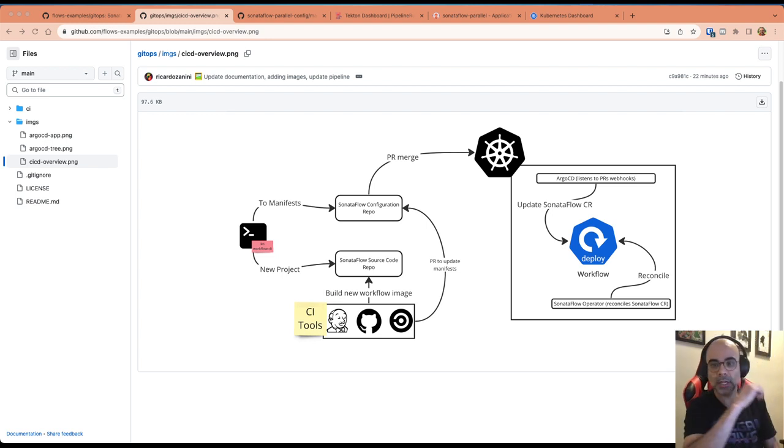Hello, so today I'm gonna explain really briefly what I've been working on with this Argo CD, Tekton, CI/CD, all this stuff related to this SonataFlow operator. So I will try to be brief and explain everything that we are trying to achieve here. The first thing is this architecture that we have, that you can see here on the screen.